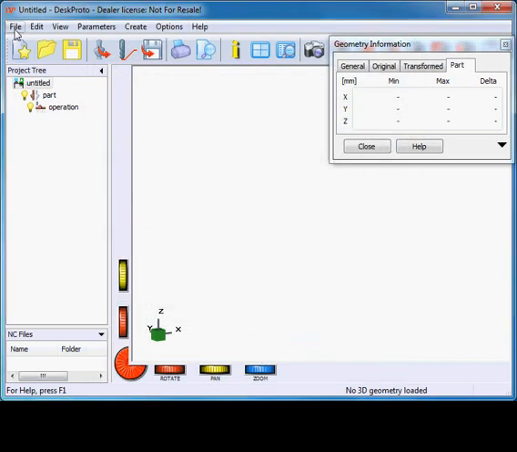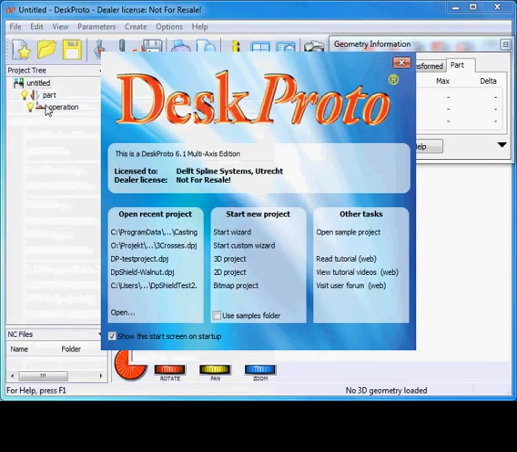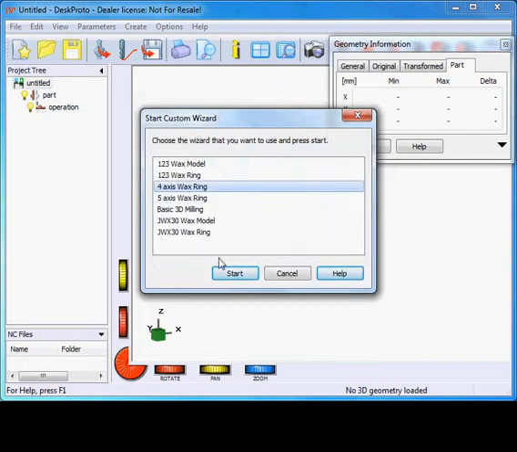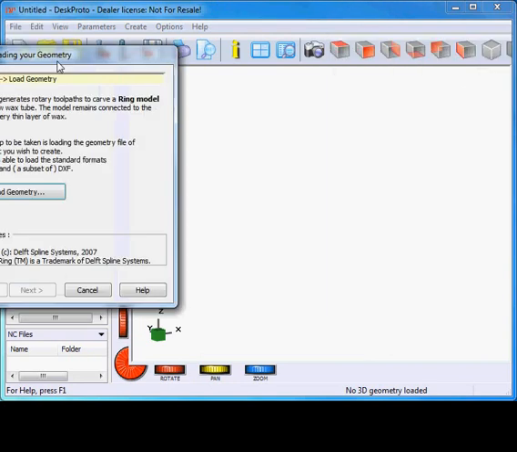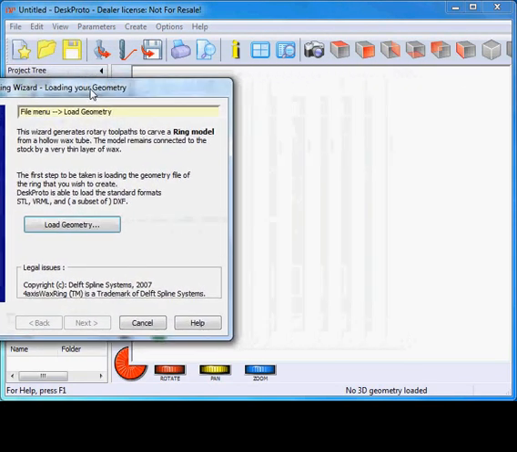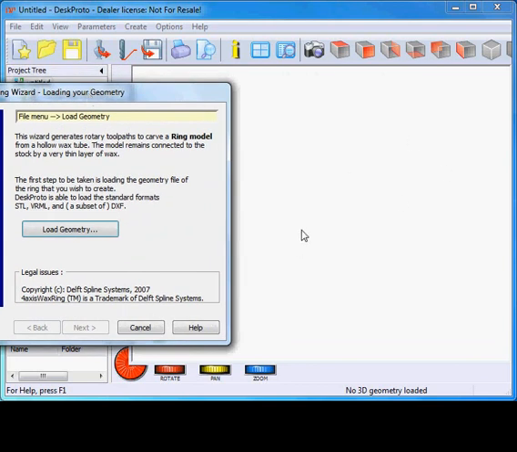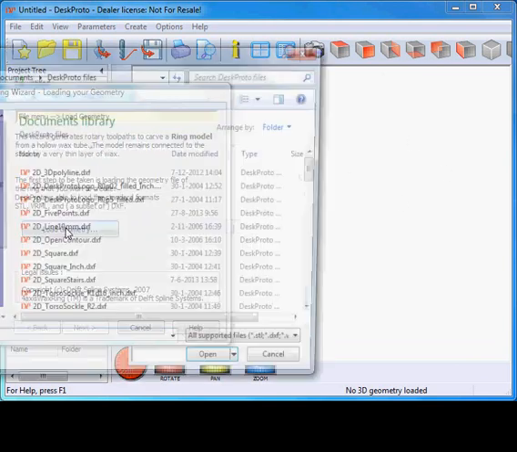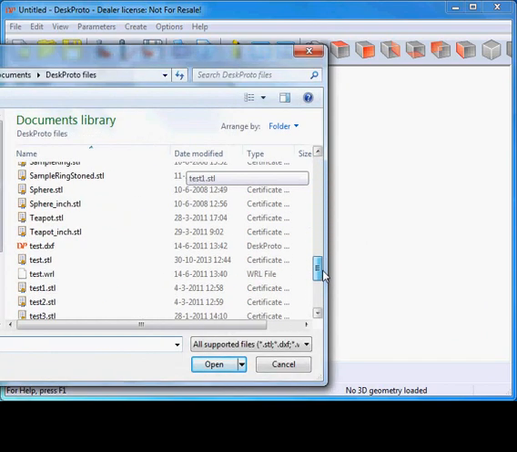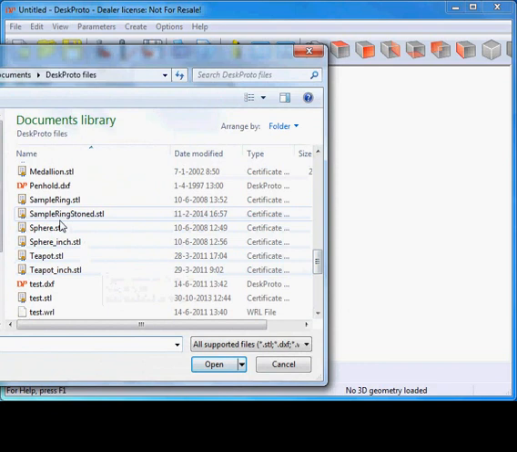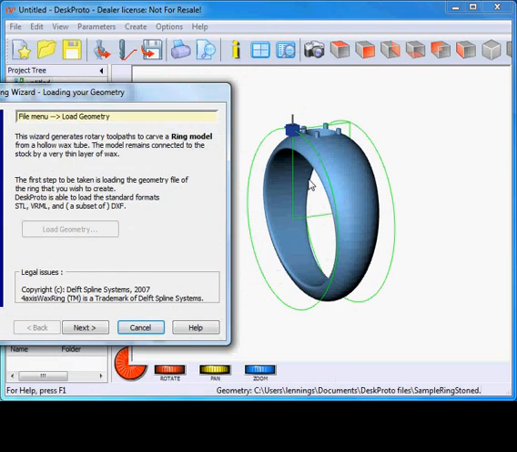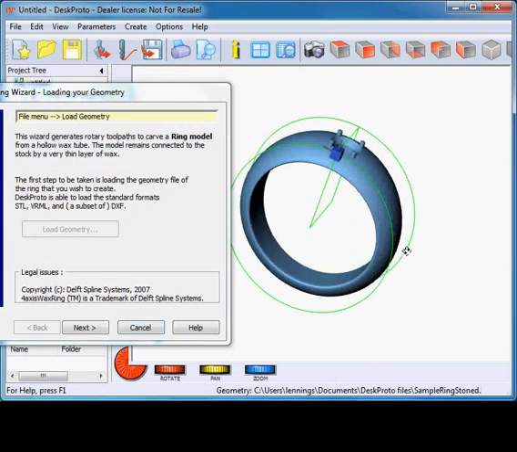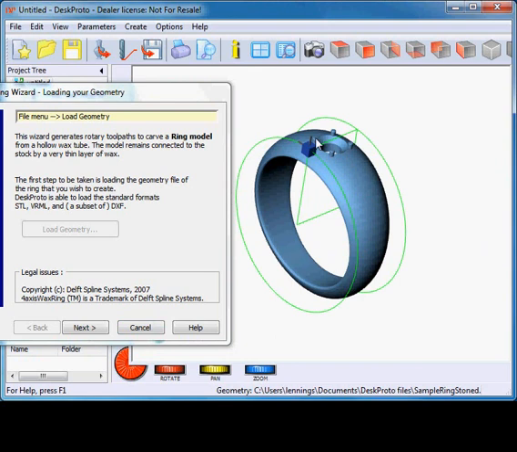Okay, back to the start screen where we just were, and in the start screen we again use the custom wizard, and now we select a 4-axis wax ring. Here it is outside of the view, but I'll shift it aside a bit to see more in a moment. So first thing is to load the geometry. I want to use a sample ring, the sample ring with a small stone in it. It will open the STL file and show it. You see it's a very simple ring with one stone and 4 prongs. We're gonna machine that one.